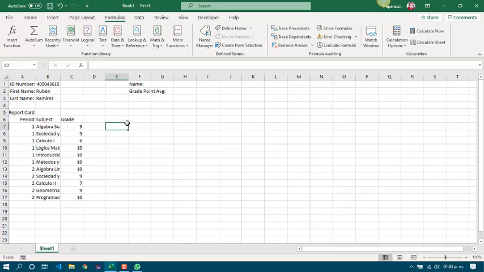In some cases, we need to refer to other cells. For instance, I can make a reference to the first name. I can do it by writing the equal sign, then the address of the cell.